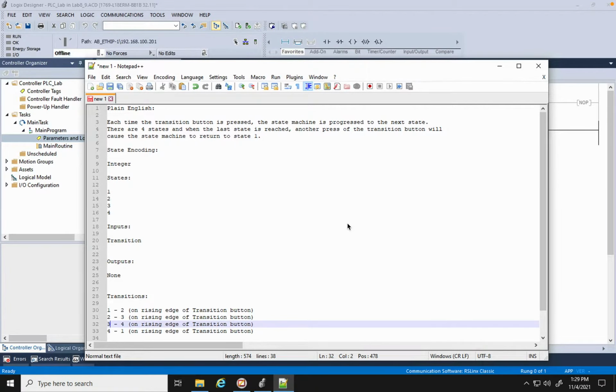So let's start with looking at the plain English description of what our state machine is going to do. So this is going to be a fairly straightforward machine. Each time a button called transition is pressed, we want our state machine to progress to the next state. And when it gets to the final state, there are 4 states, so when it gets to state 4, and the transition button is pressed again, we want it to return to state 1.